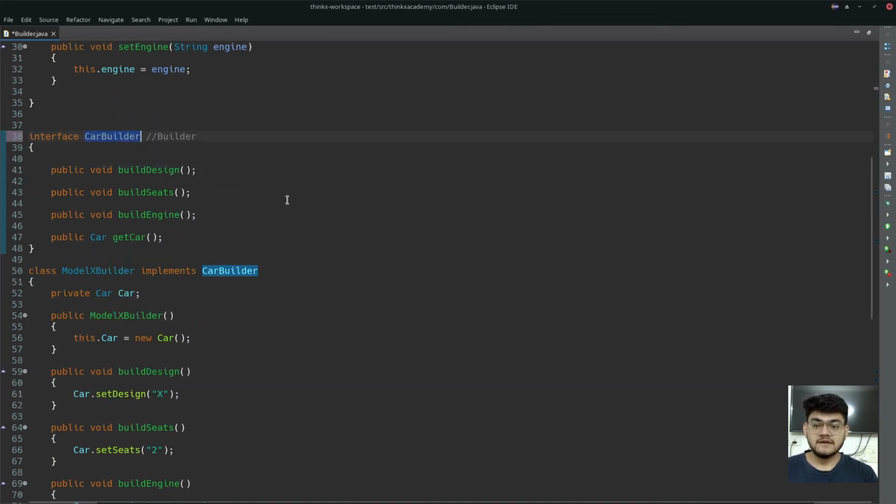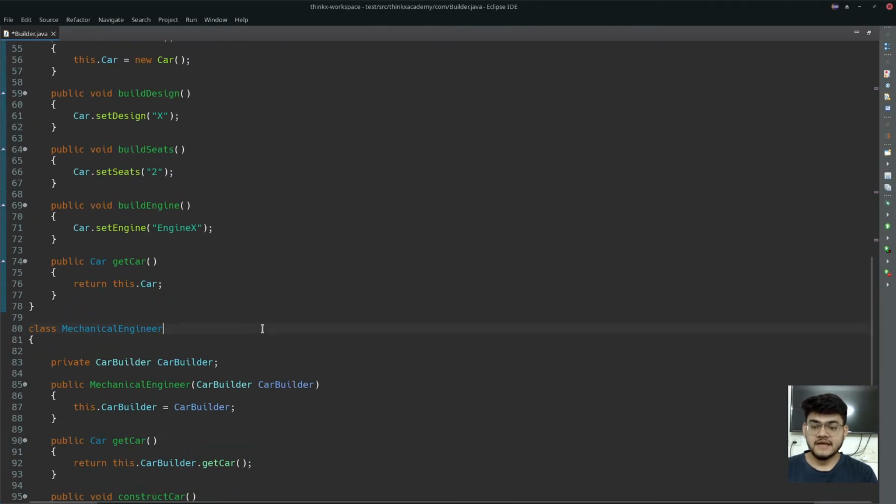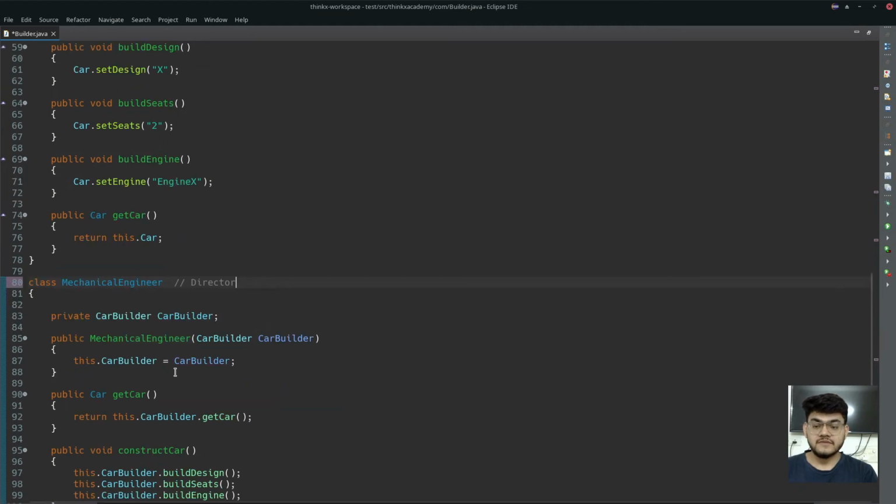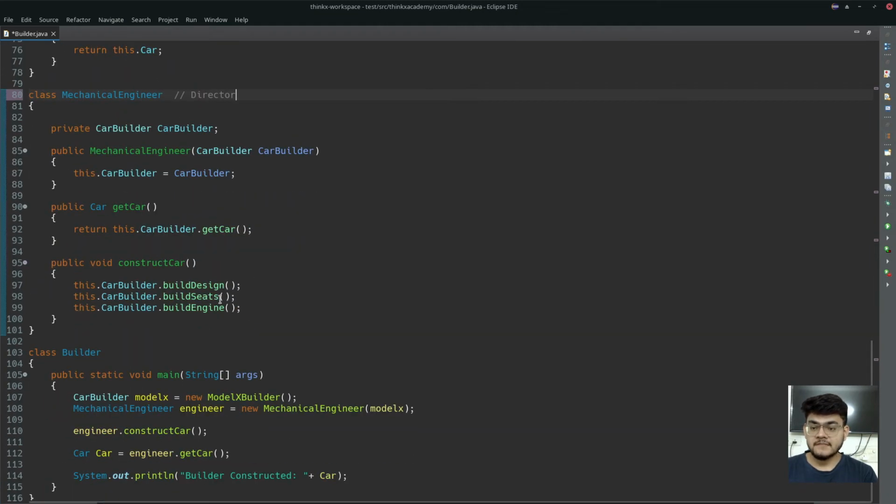Here CarBuilder is actually the builder. ModelXBuilder is the concrete class, so I'm going to write here that it is a concrete builder. And here we have the mechanical engineer, which is our director, right? I'm just drawing an analogy between this example and the UML diagram.